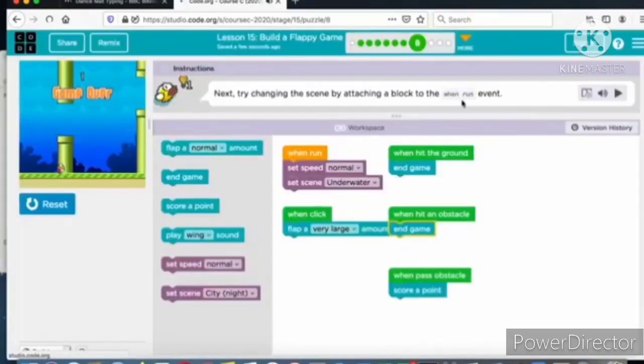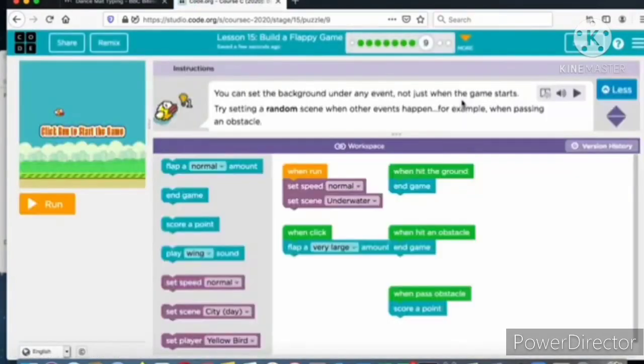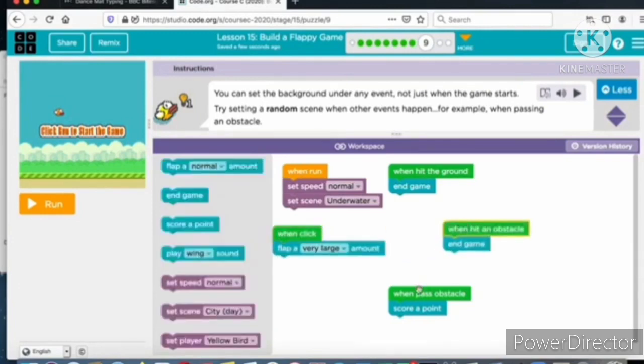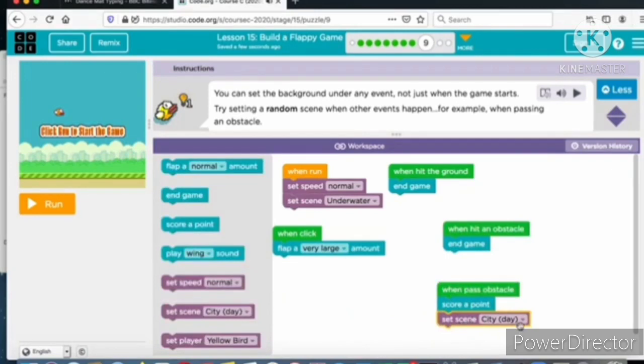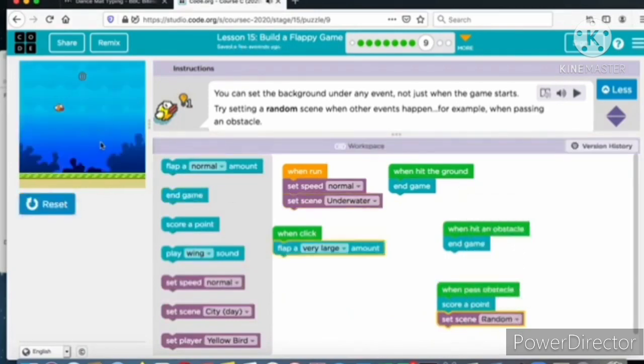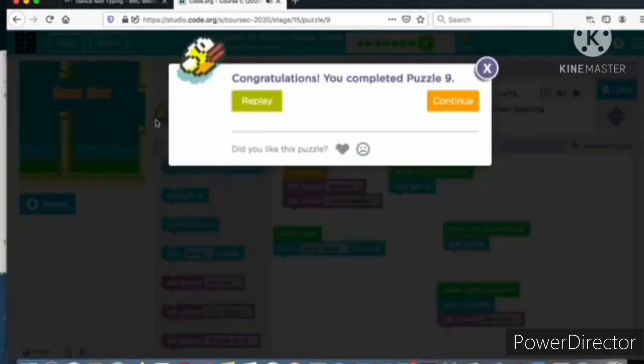So you slowly build your game and make it the way that you like. You have number 9 here. Change the background under an event, not just when the game starts. Try setting a random scene when other events happen, for example, when passing an obstacle. So I could say, when I pass an obstacle, what I want to do is set scene to random. Yes, let's see if I can do this now. So now he's underwater, and if I pass one of these obstacles, it changes the background.